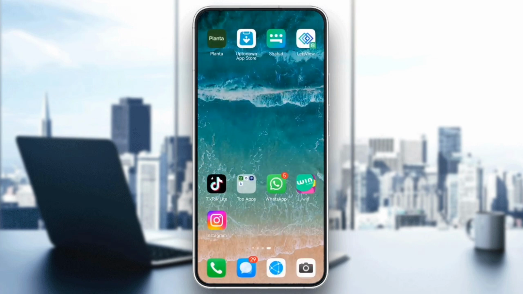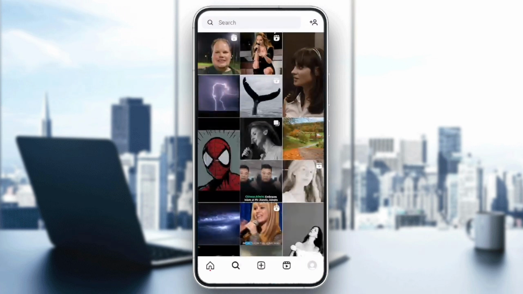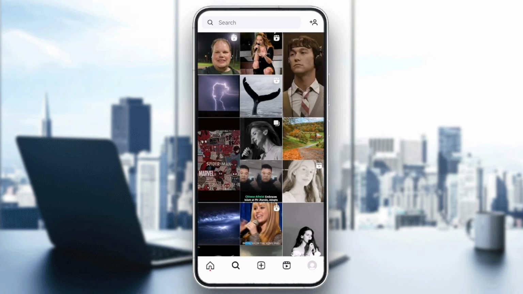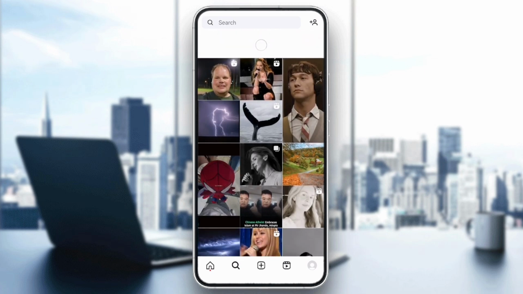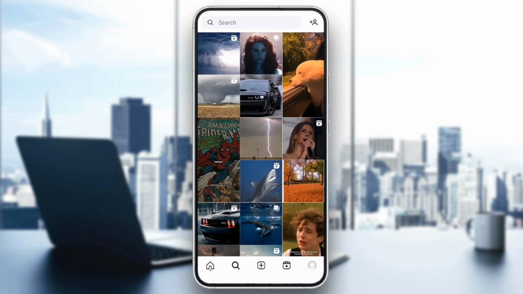For iPhone users, since there is no direct way to clear cache, uninstall and reinstall the app to refresh the data. Once the cache is cleared or the app is reinstalled, open Instagram and see if the Explore page is working properly.